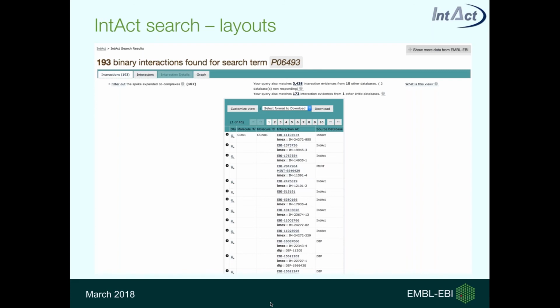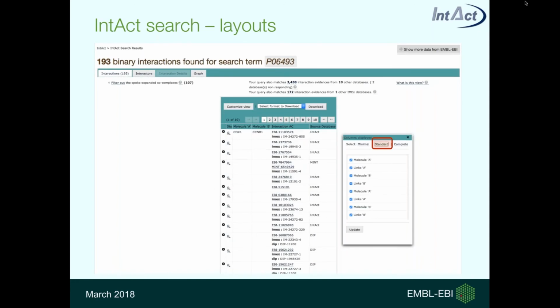You can see that CDK1 interacts with cyclin B1 by various methods, but that table isn't very informative at first glance. So if you click on Customize View, it will open another column and another pop-up window. Click on Standard and Update, and then you'll get a more informative table.